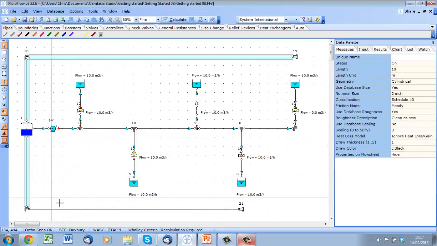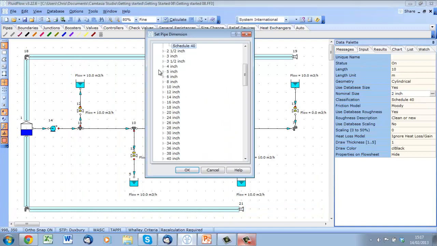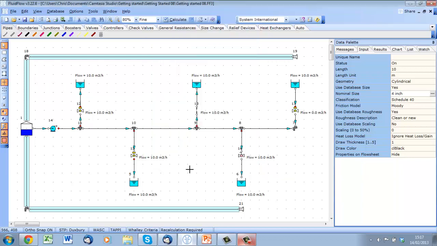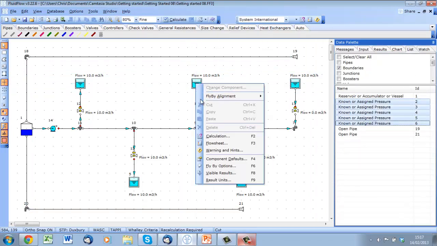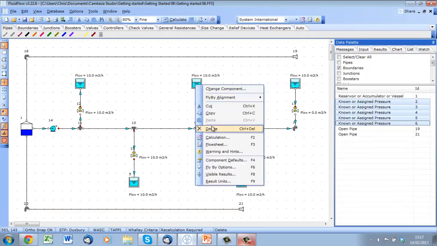Let's multi-select them and set them to a 4-inch size. Now I can go into the list view and select my pressure boundaries and delete them all. This will provide a connection point for each leg to the header.